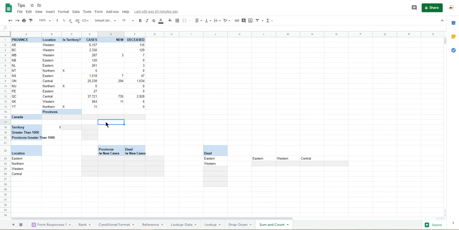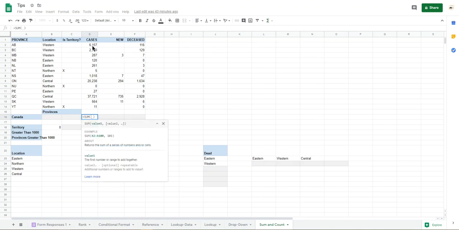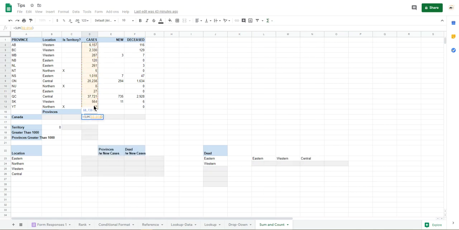But firstly, we want to get the sum, I mean all the cases in Canada. It's easy to get the sum. Here, the total is 68,000 something cases in Canada. You can also get the new cases and the number of deceased here.